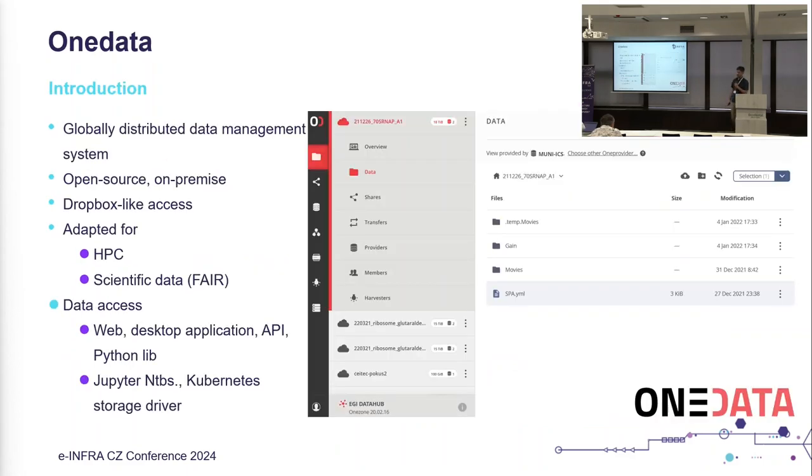I will briefly introduce what OneData is. It's a global distributed data management system. Globally means that data can be stored in distant geographic localities. It is open source and on-premise, and it provides users Dropbox-like access, so users are used to this solution like Dropbox or Google Drive, so the system has a quite steep learning curve. It is adapted for HPC processing, and it is adapted for scientific data because it supports FAIR principles.